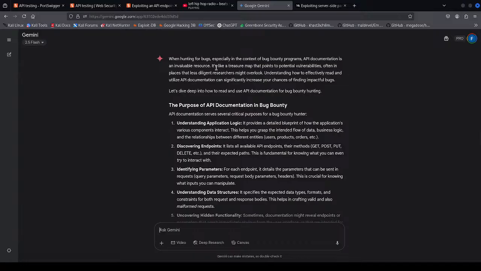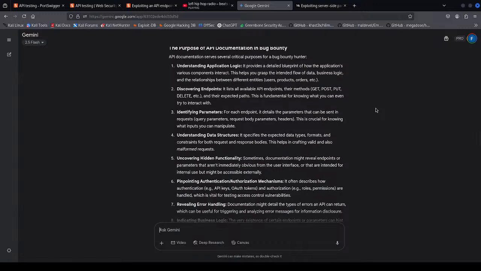So it's like a treasure map that points to potential vulnerabilities. The purpose of API documentation is to understand application logic, a detailed blueprint of how the application's various components interact. This helps you grasp the intended flow of data, business logic, and the relationships. And you see discovering endpoints. It is a list of API endpoints and their methods.